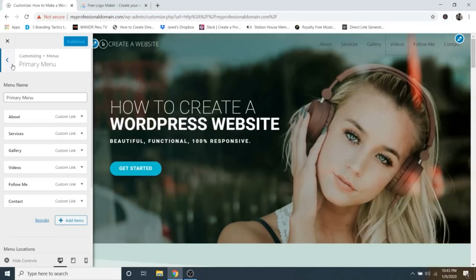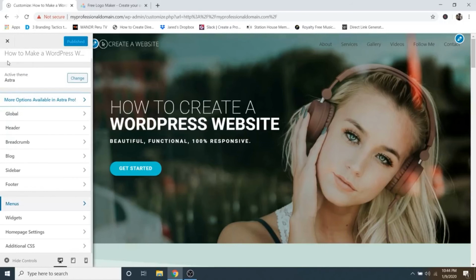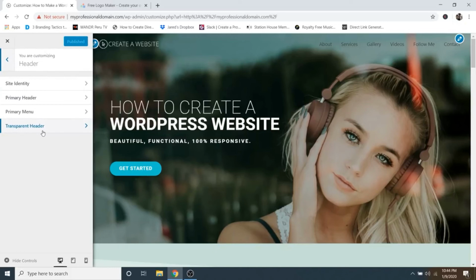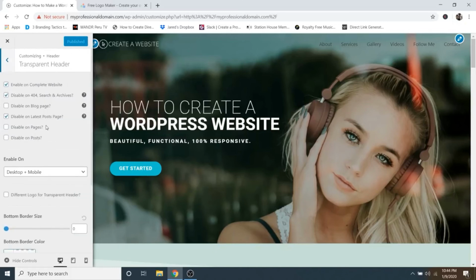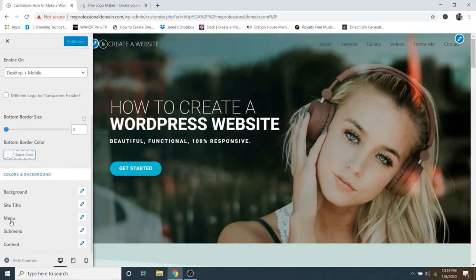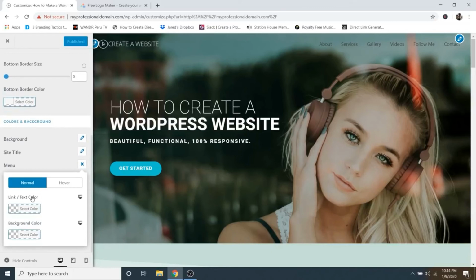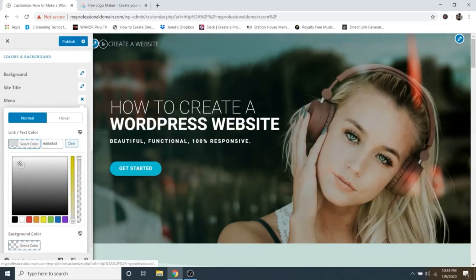So let's just click on the back arrow and then click on the back arrow again. And then go down to header right here. And then for transparent header, just click on that. And we're going to go down and we'll just grab the menu right here. It says colors and background. We're underneath menu. Click on the little pencil icon. And that's going to open up some text. So we'll see link text color. Let's just change that to a white. So let's just drag to white, just like that, so we can see it.